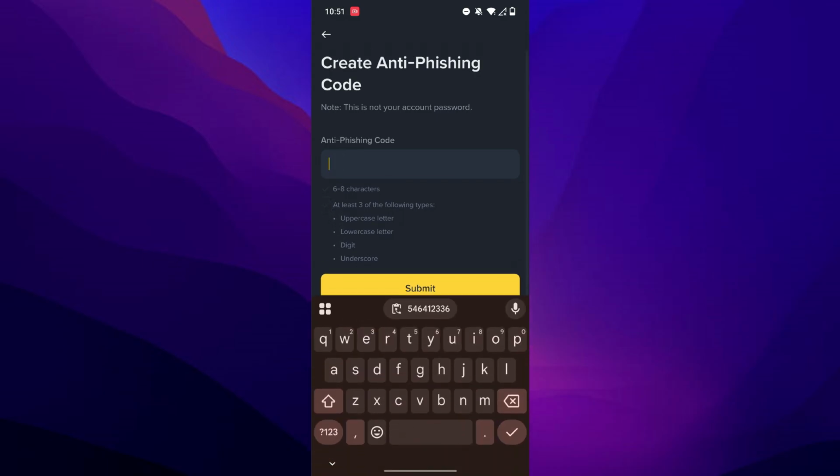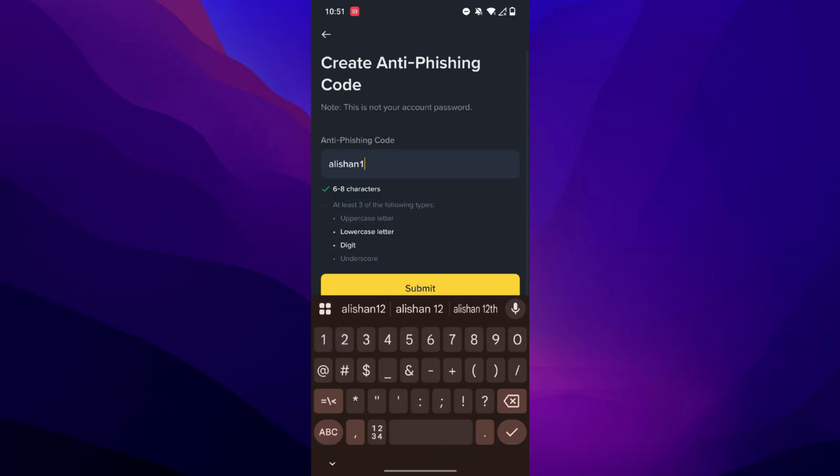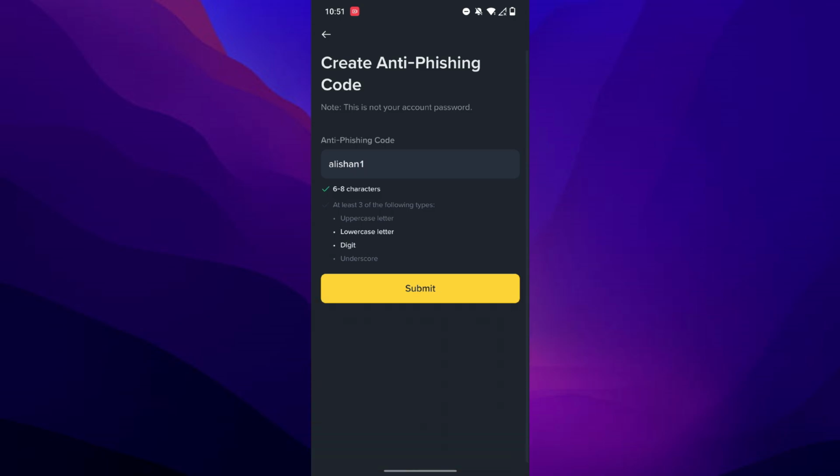To make the process smoother, here are a few quick tips. Make sure your phrase is unique, easy for you to recognize instantly, and not something obvious like your name or date of birth. Also, avoid sharing this code with anyone else. Doing this beforehand can save you time and help prevent unnecessary security risks. Once you've entered your custom phrase, carefully review it and then tap Confirm to save it.